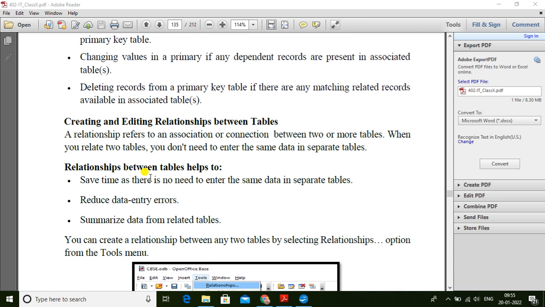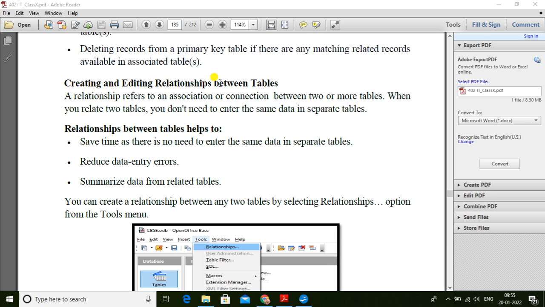Okay. So now, how to create and edit relationships between tables. Normally, a relationship refers to an association or connection between two tables, and when you relate two tables you don't need to enter the same data in separate tables. We do not have to enter the same data repeatedly in different tables. So a relationship between tables helps us save time, reduce data entry errors, and summarize data from related tables.